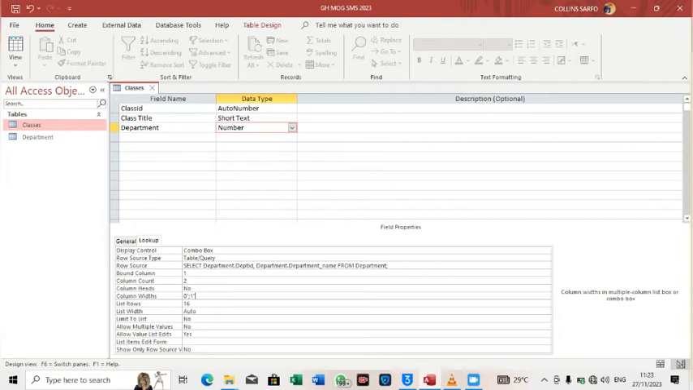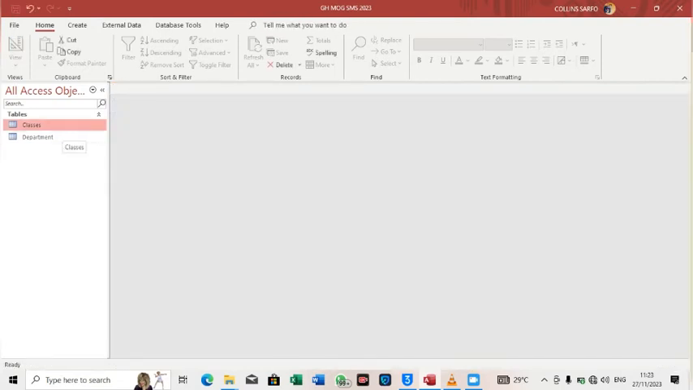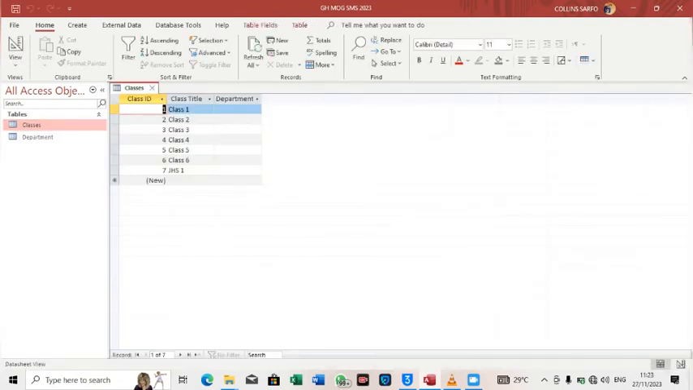Okay, so let's save the table. Ctrl+S to save. Alright, so let's preview it and see, and then assign the department to the classes. So let me save it again over here, close it, go to classes. Alright, so you can see the department over here. So let's increase their size, let's increase the size.